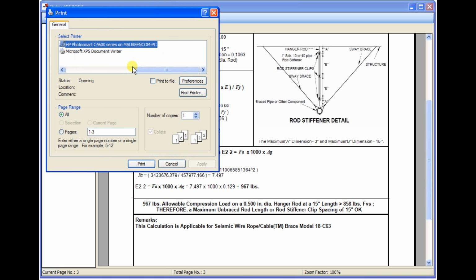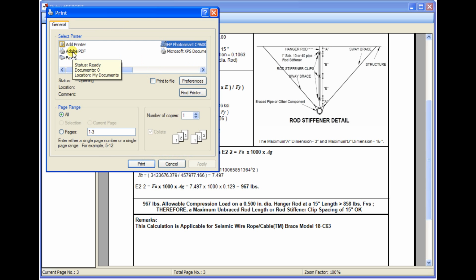The report can be printed to any system printer. We recommend printing to a PDF distiller so that the calculations can be saved to a project folder and printed as needed.